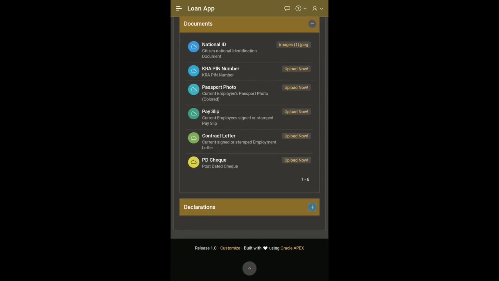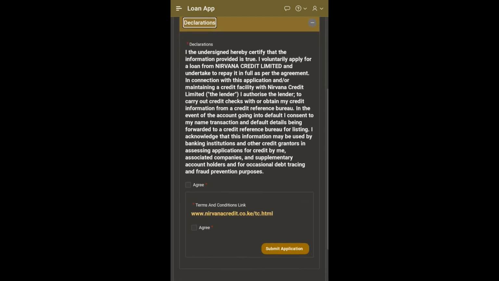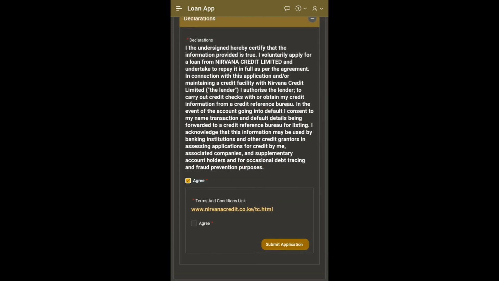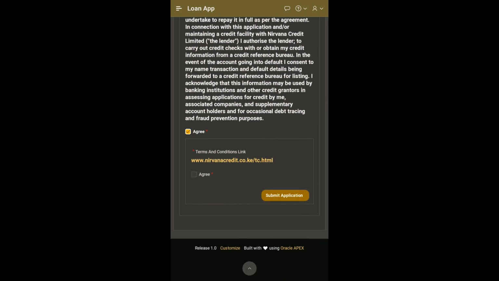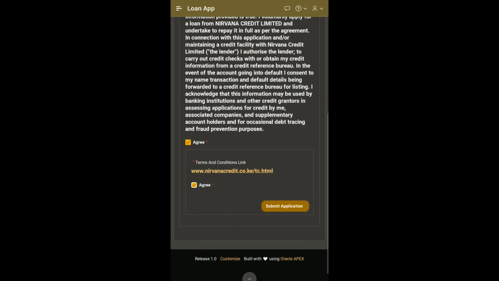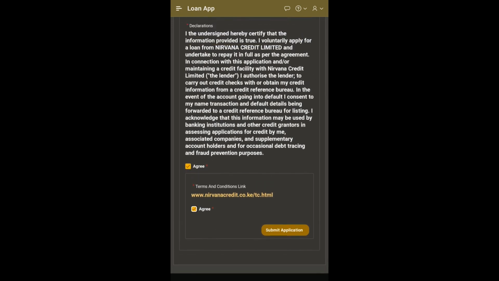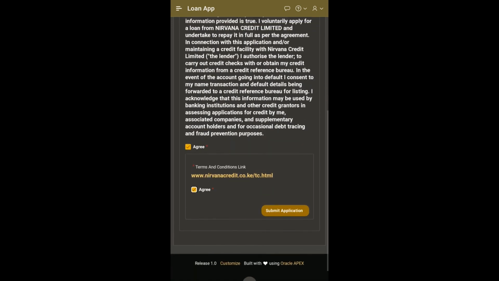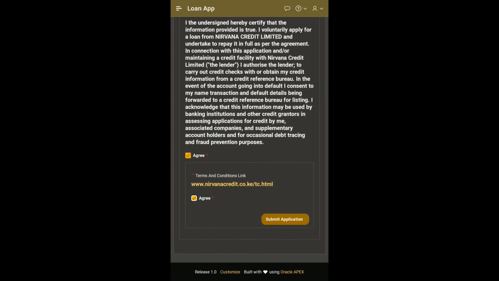So I'll continue to declaration and terms and conditions, and I'll agree to them. I'll agree. And there's a link for the terms and conditions for the creditor. I need to make sure I read that, and I'll say submit my loan application.